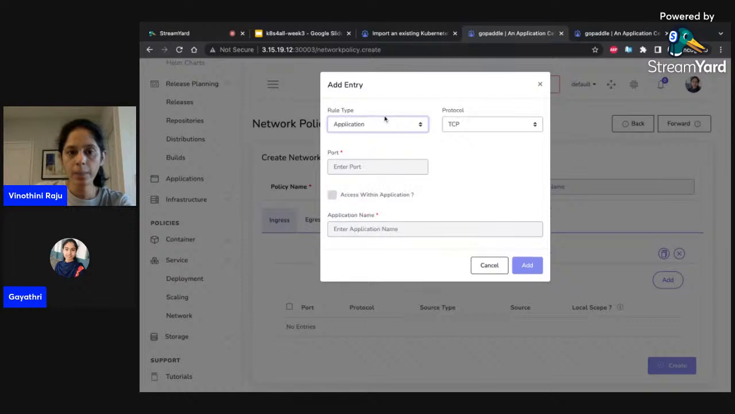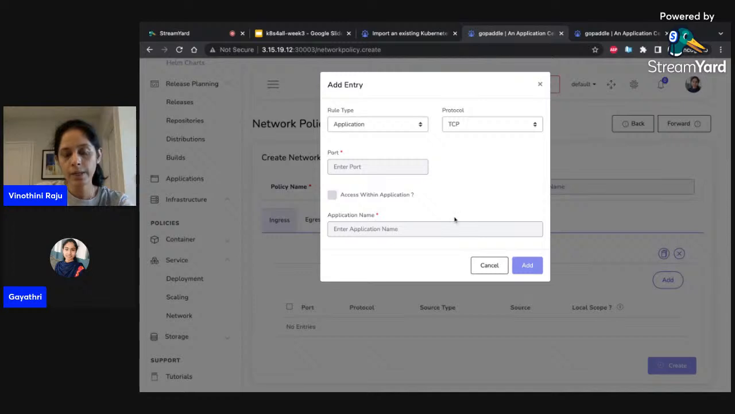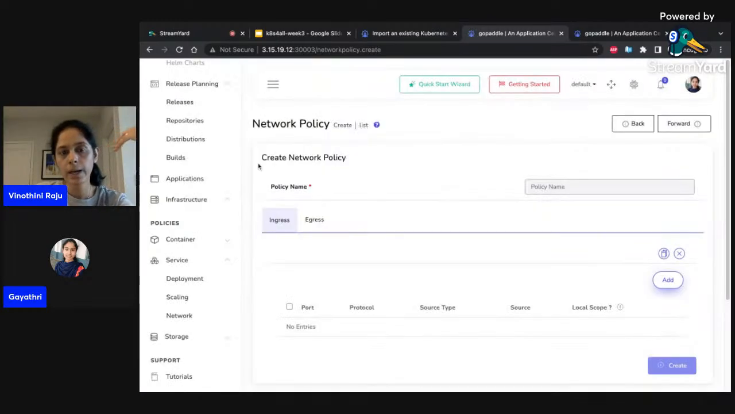If it is within the application, then you select that, or outside, or to a different application, right? So here again, two categories. You can give access within the same application, or you can give access to another application, a totally different deployment or different application, right? So in that case, you will give the name of the application, right? So this way you can give ingress or egress rules, and you're all set, right?